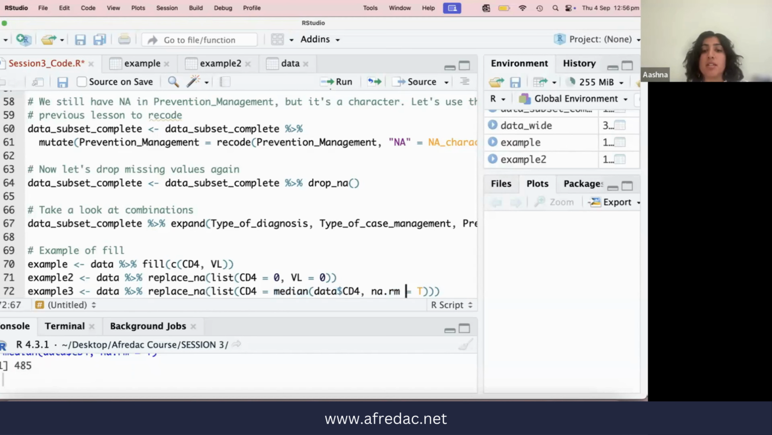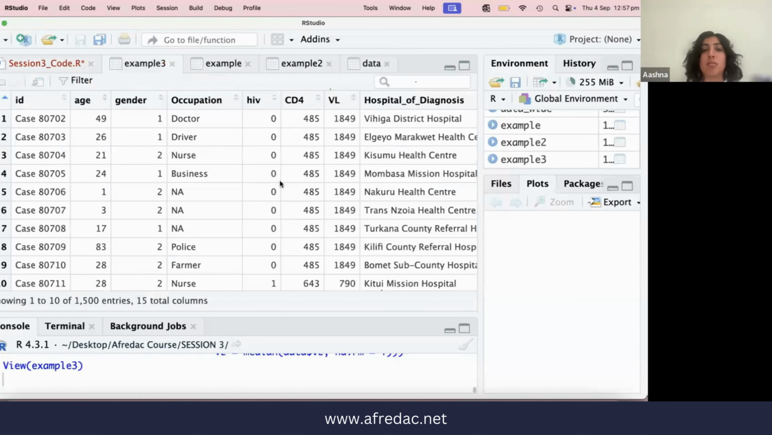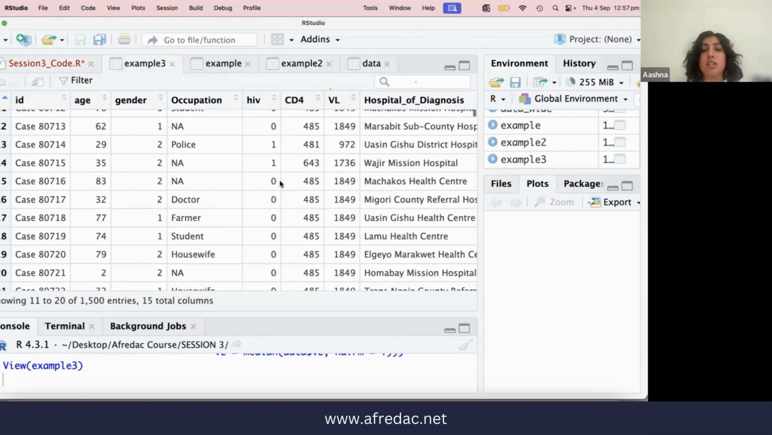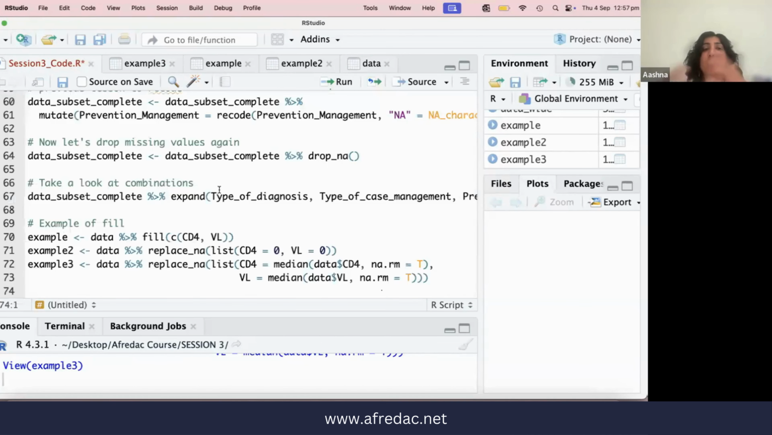Now I'm replacing CD4 with this, and I say VL equals median of data VL, NA.RM equals T. What this will do is replace blanks in CD4 and VL with the medians of those two variables. Let's take a look at example 3. Now it has replaced them with the medians. Hopefully that helps. I've just illustrated three different ways you might fill in blank observations.